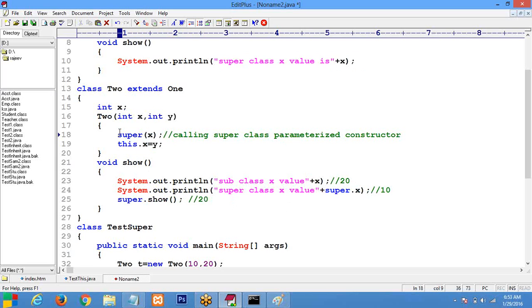And also one more important point about the super keyword is, if you are calling the superclass constructor inside the constructor, that must be the first statement in the constructor. Okay, that must be the first statement. Here also I am writing this one as the first statement. This is compulsory. After this, I am executing this code, TestSuper.